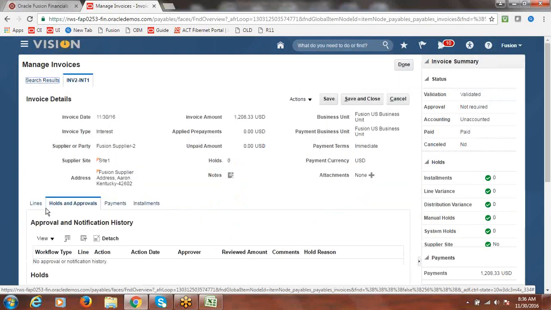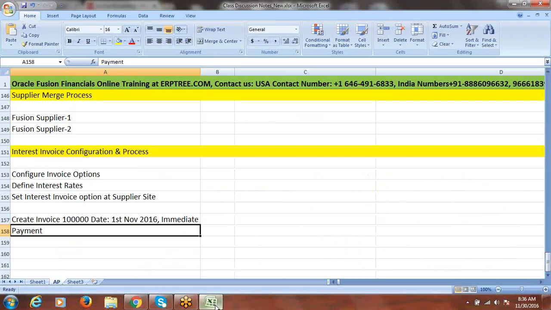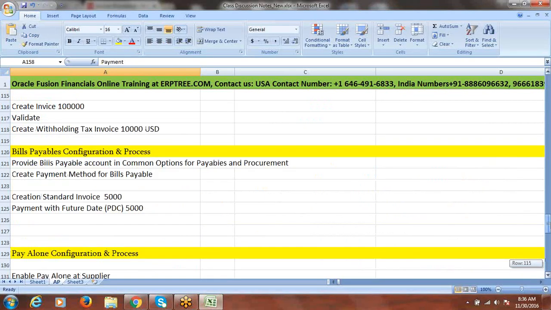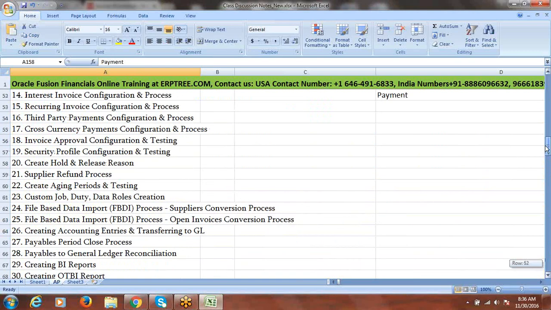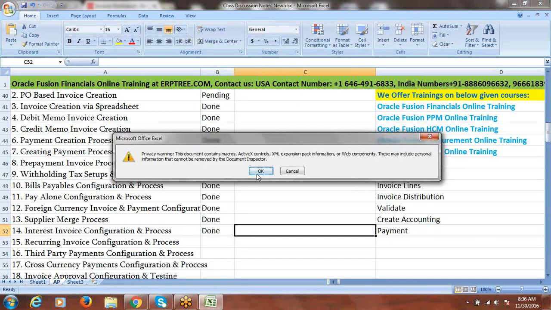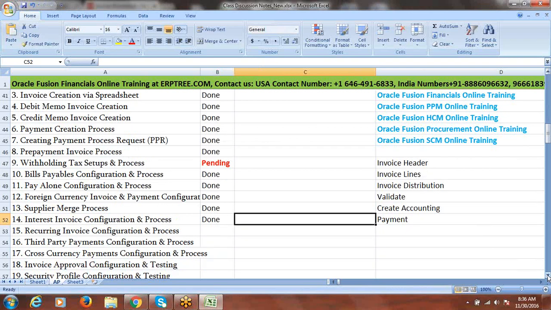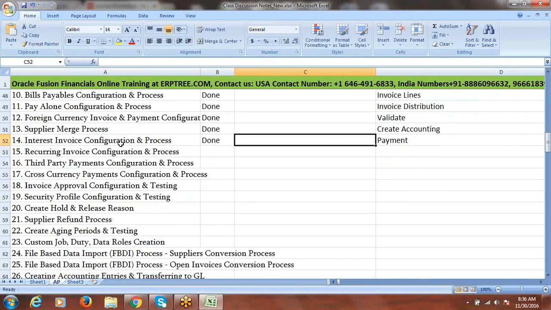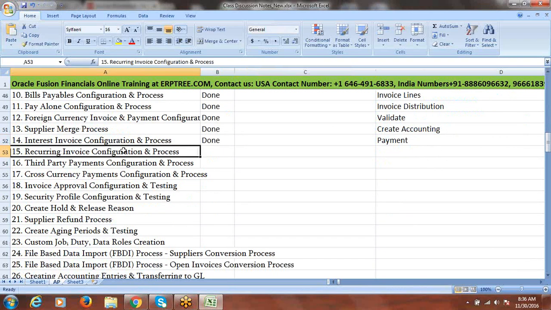So along with the standard invoice only, we processed the payment for the same. So you can see the status also paid. It's validated and paid, but not accounted. If you want to account, you can do that. Okay, this is all about interest invoice. Then our next concept is recurring invoice.